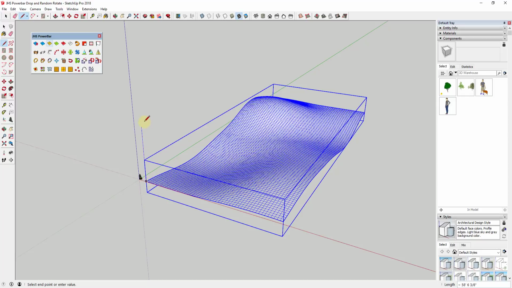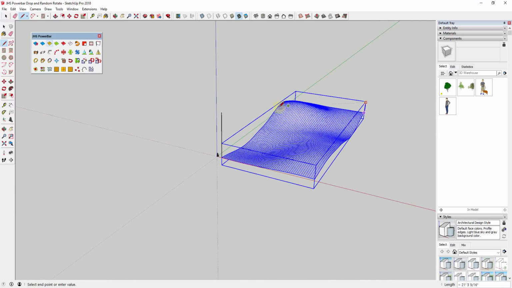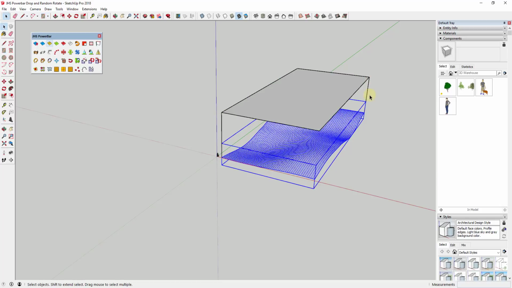And so the first thing that I'm going to do, and this is kind of optional, but it makes things easier for me, is I'm just going to draw basically a flat face up above that kind of corresponds to my terrain. So I just drew a pair of lines straight up, and I just drew this face.